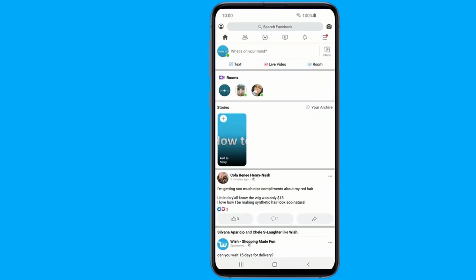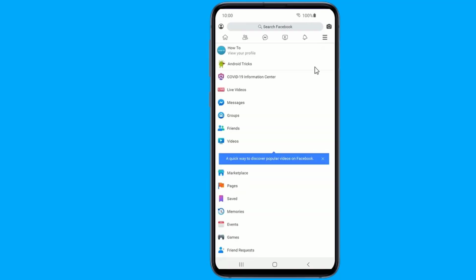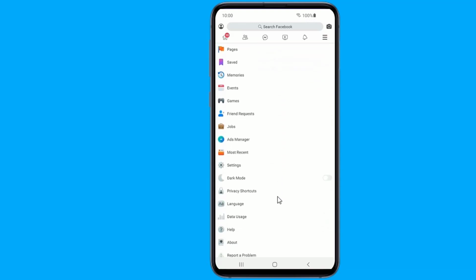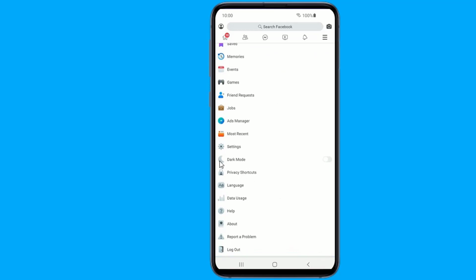The Facebook dark mode is one of the most highly awaited features of Facebook. While the official Facebook app still doesn't have a dark mode setting, in this video, I will show you how to enable Facebook dark mode on your Android phone.